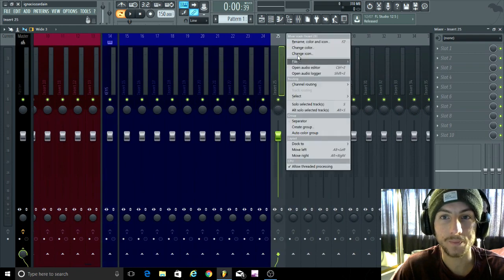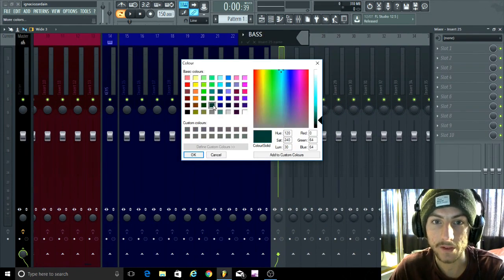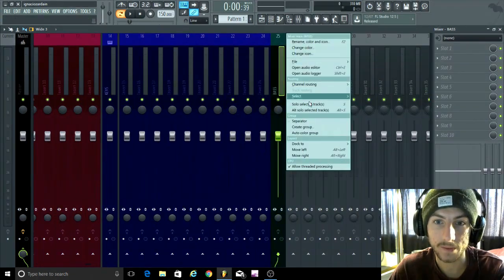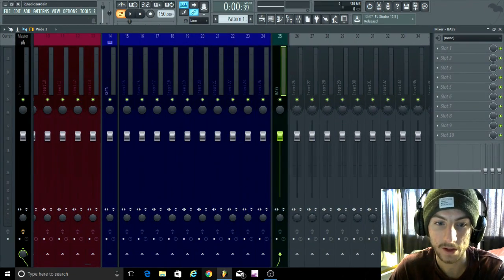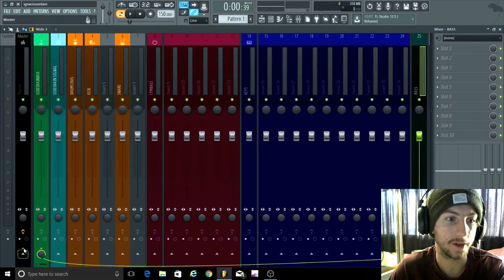Okay, now we'll go growls. So we'll just call this bass. I love this color. Bass, create group, enter. Same thing, bass into your sidechain bus, out of your master.